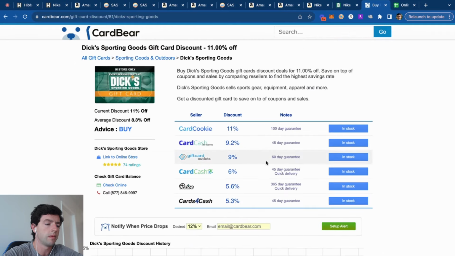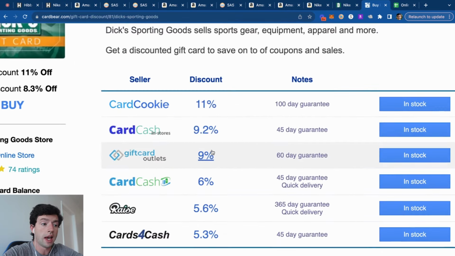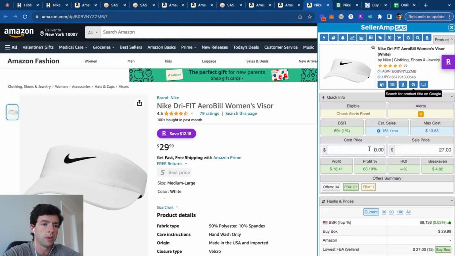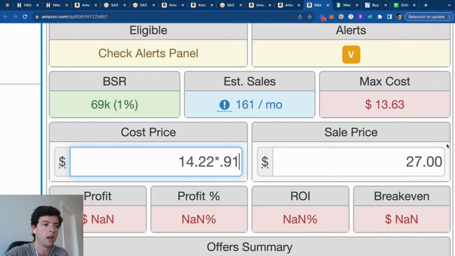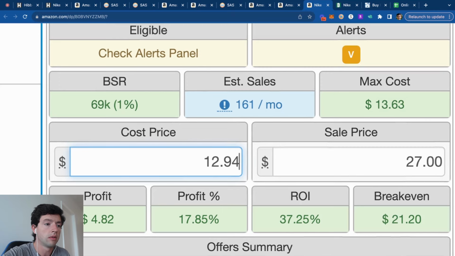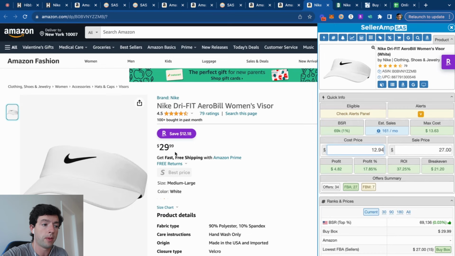So what we can do basically is purchase discounted gift cards and get additional cashback. So let's plug in Dick's right here. And then we can see we can get 9% off right here, maybe even higher depending on which of these pay out or which of these we're able to utilize. But say we save 9% on this, right? We plug in $14.22 here, and then we go ahead and multiply that by 0.91 to take off that 9%, right? This ends up beating our max cost and about $5 profit right here as well. And I can see the buy box is actually currently $29.99. So if we go ahead and plug this in, now it's about $7 profit and a 50% ROI.